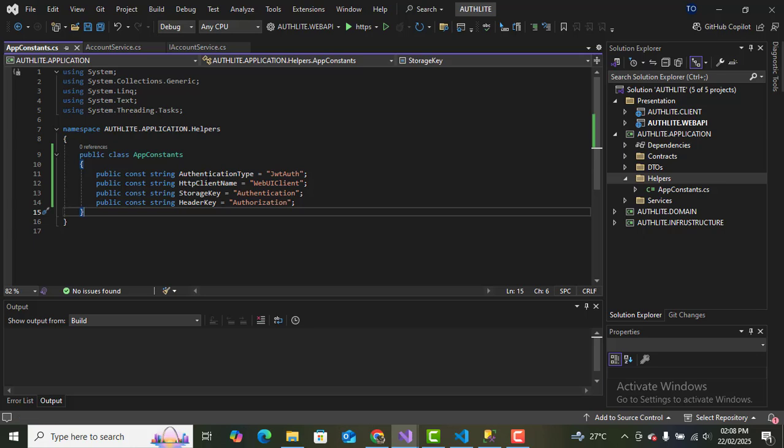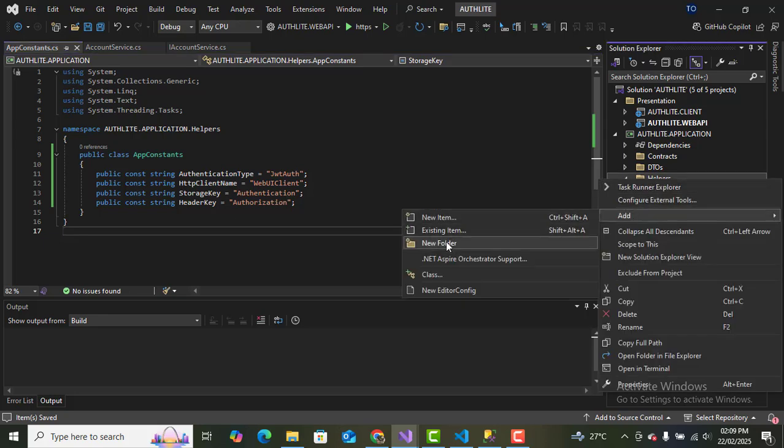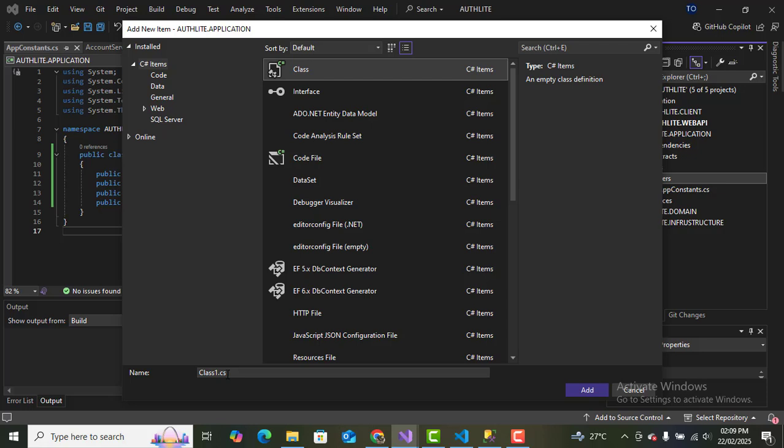So you can see here we have constants: the authentication type, the HTTP client name, the storage key, and the header key. I think once we utilize them, you'll understand what it means. But their names are self-explanatory as far as helping us to utilize our JWT token is concerned. So the next class we are adding under our helpers is what you call HttpClientValidator.